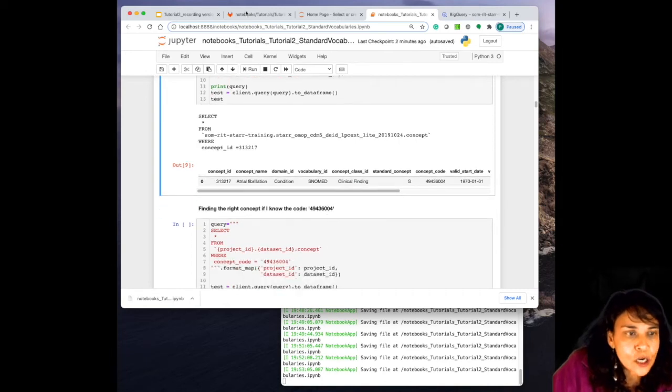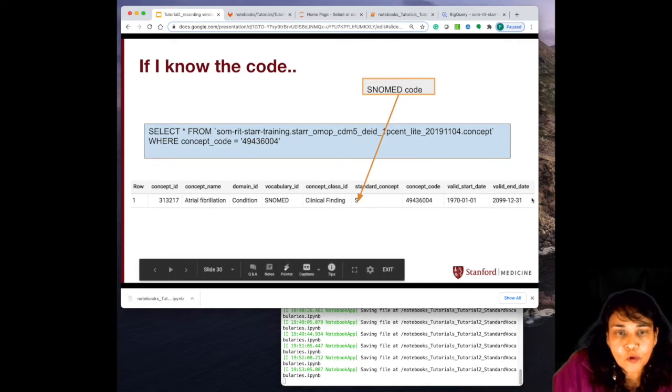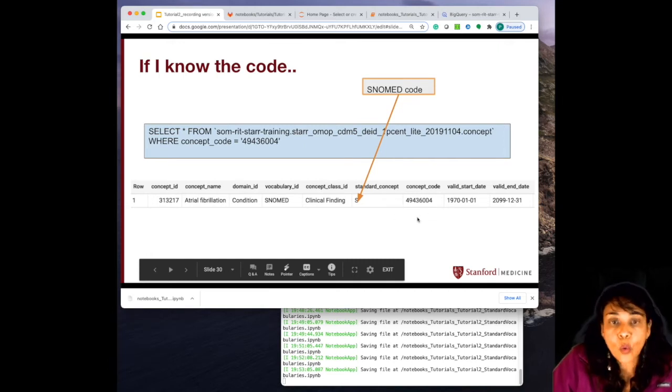What if I actually know the code? Remember when I showed you that there was a concept ID, which is how we queried it before. There's also a concept code. What is the concept code? The concept code is the code in the source vocabulary. So if you know what the concept code is, you could actually query using the concept code.